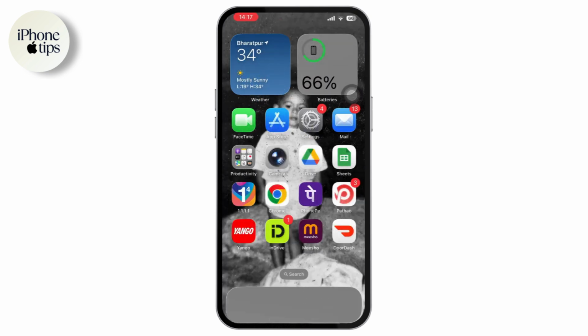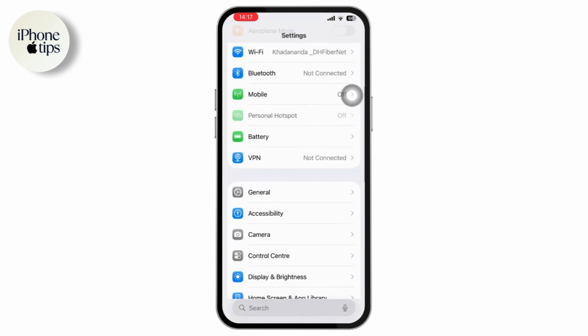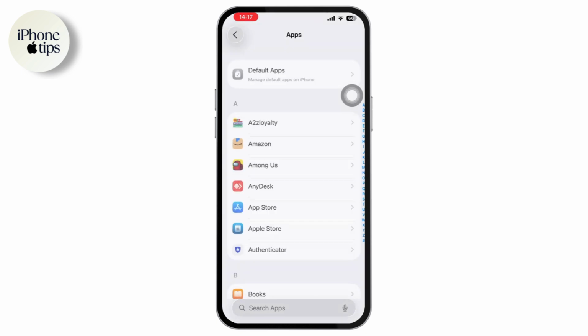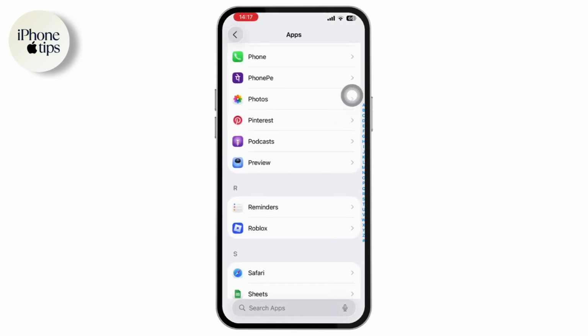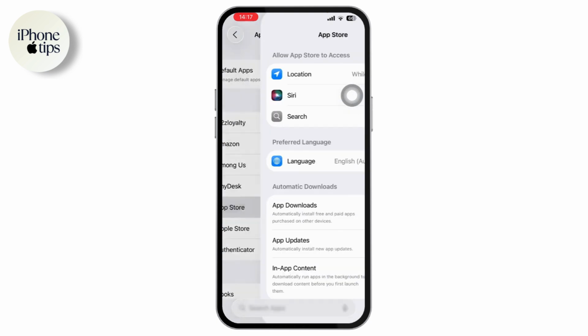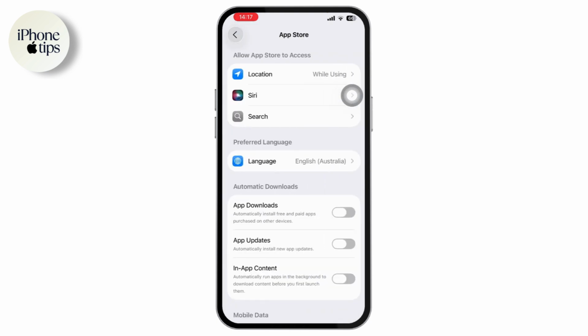The second solution is to clear the cache data for the App Store. So open up your settings, scroll down, and then you will have an option of apps. You need to tap on apps, and then select App Store. Once you tap on App Store, you'll get this kind of interface, right?